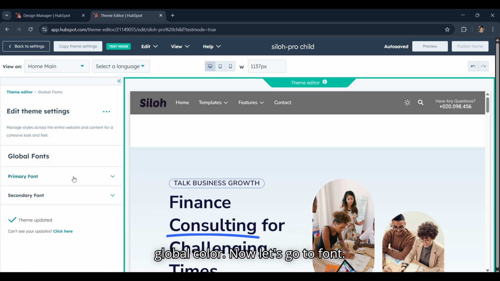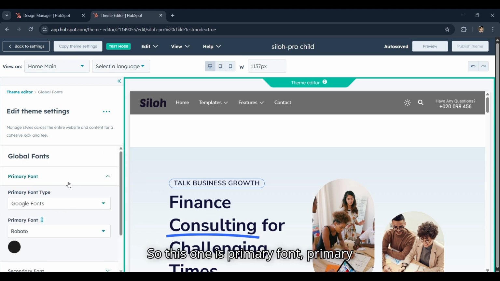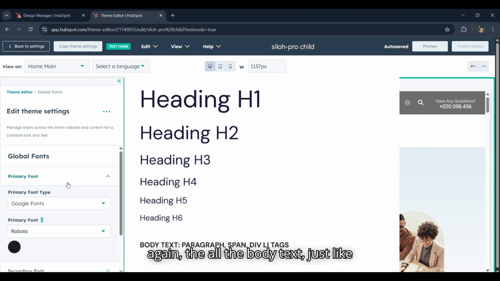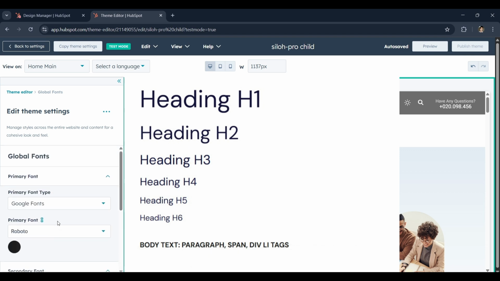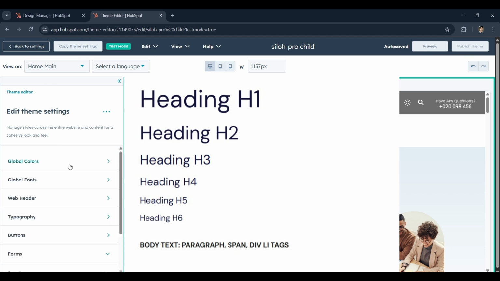Now let's go to font. This one is the primary font. Primary, again, is all the body text, like the paragraph and div, and the secondary is all the headings. Let's go back.